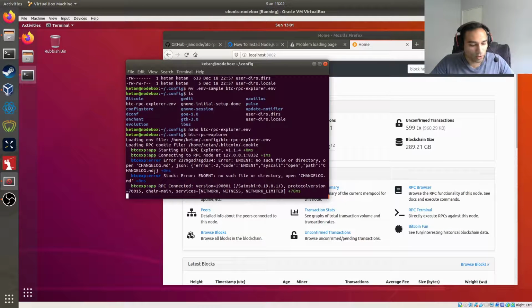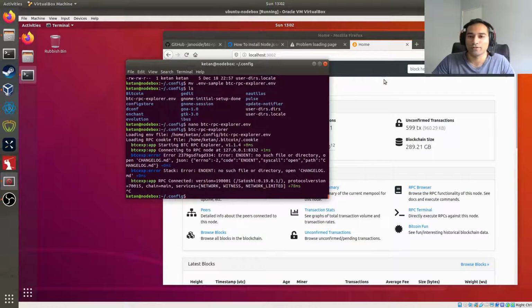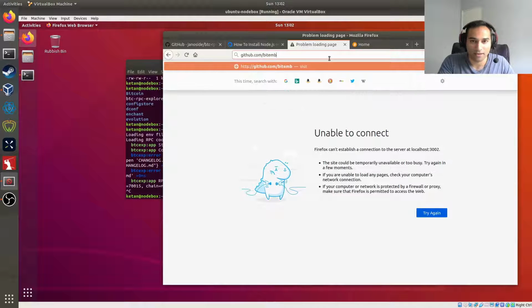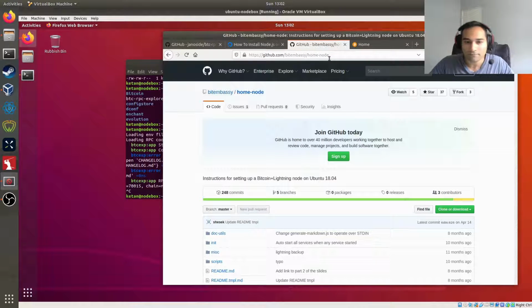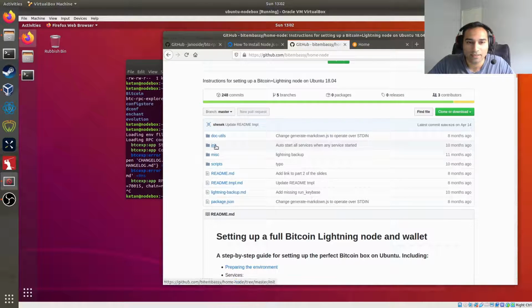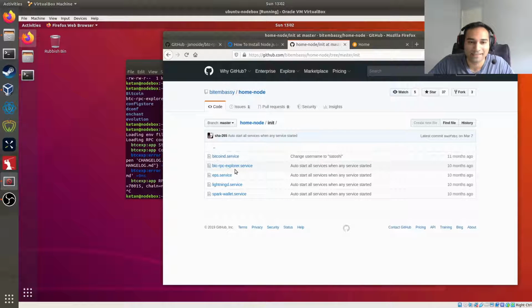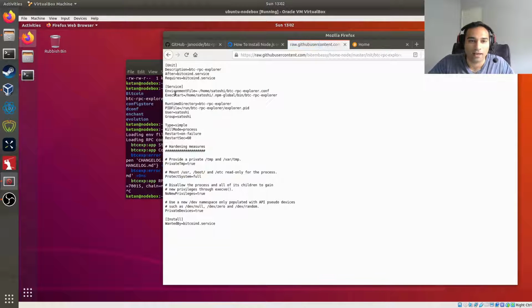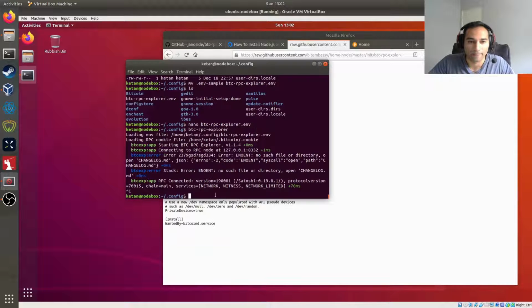Okay, so now what we'll do is we'll close that off, and we'll create a service file for this. Now the guys over at BitEmbassy are the ones that created this service file that I'm using. So I'm going to go to github.com/ I think it's BitEmbassy/home-node. Okay, I'm going to go into the init file, and here we have btc-rpc-explorer service. Okay, and we're going to take this raw file, and we are going to get this and use it.